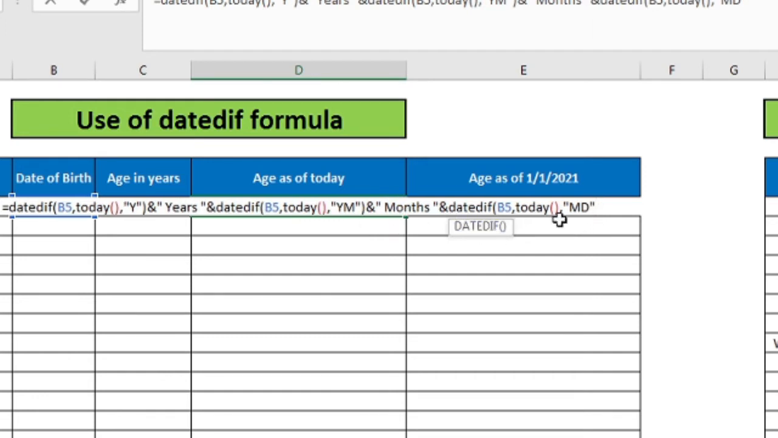From last month completed, how many days will be completed for that particular date of birth, and that will complete my last formula for days. Now after this again I want to write something which is being combined with the & function, and that returns should be, that is space days, and complete the double inverted commas. So this completes my formula, which combines three different formulas.